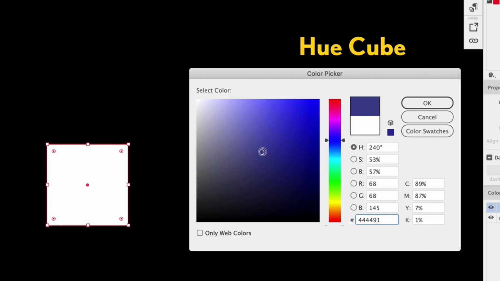This is a very common way to pick colors in Adobe software, but also Affinity Designer and a lot of other design software. You're going to see very similar setups for picking your color. So understanding how to pick colors within this hue cube is very important when you're putting together your color palettes, and you'll know how to create a lot of different things.